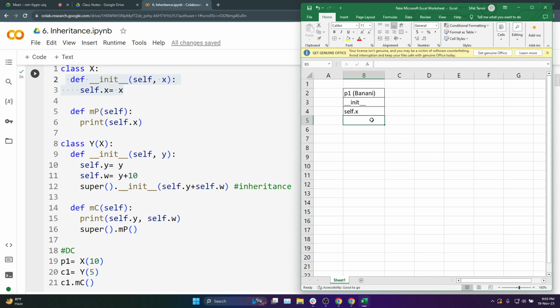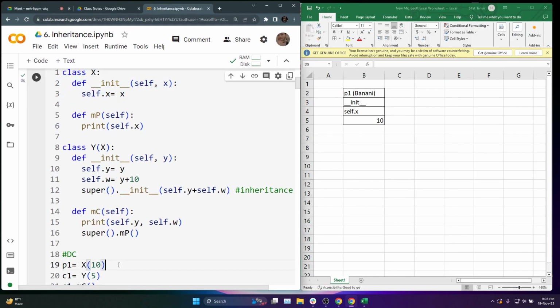The value of cell.x was 10. Right, alright, good, no problem. So line number 19 is executed. Now we're going to execute line number 20. So this is C1, and the class is Y, this particular class. So every time we create an instance, what do we do? Create a new table. Good, very good. We create a new table.